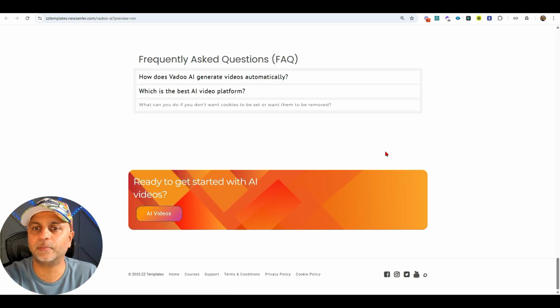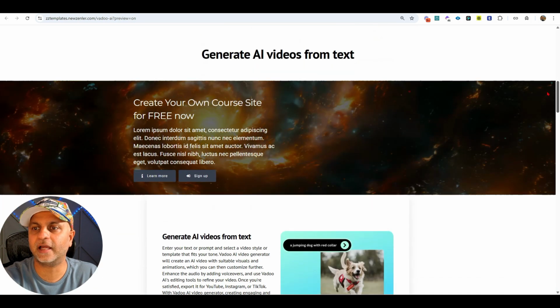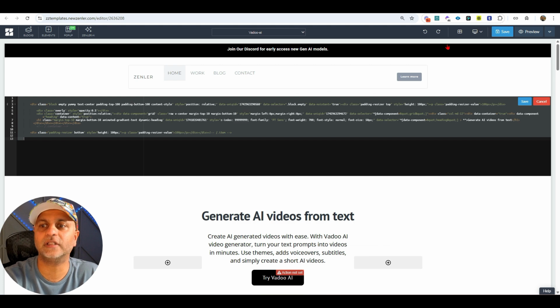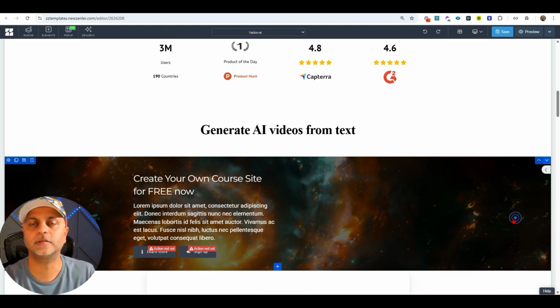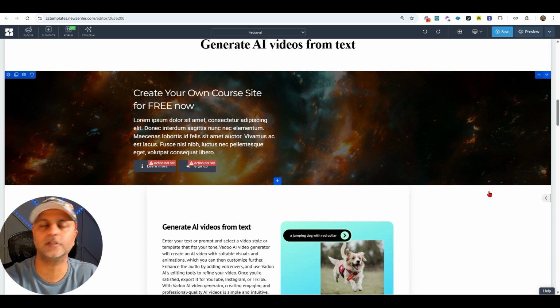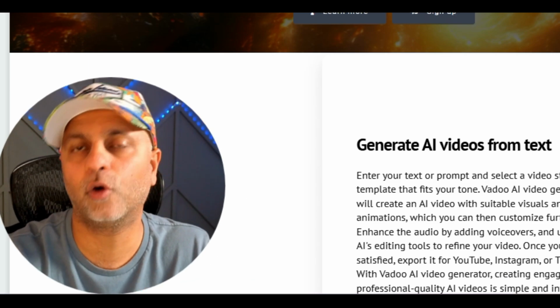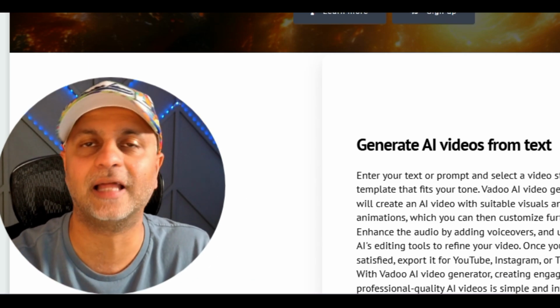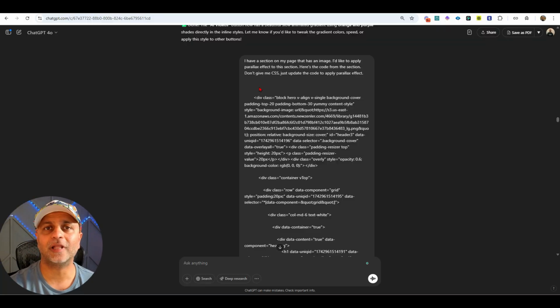Now, if you go back to the page, the next one was this parallax effect here. So what I did here on the editor is I added this block, I gave it an image, and you can see in our editor there's no parallax effect. Let me show you what prompt I gave ChatGPT to get that parallax effect. Here's my prompt for that parallax effect.